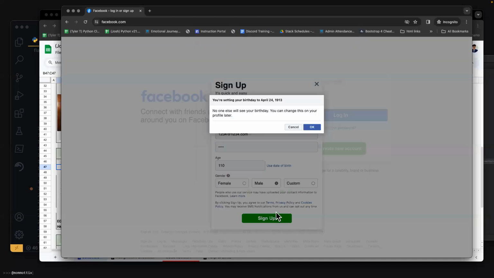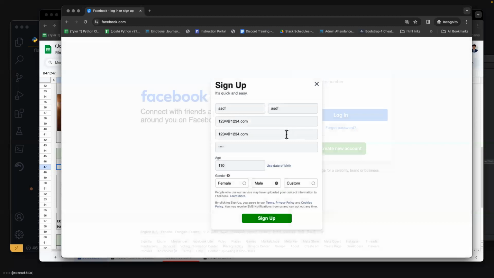Now, if I click sign up, it's actually going to go through. It says no one else will see your birthday. You can change this on your own profile later. Because it's giving me this notification, it's telling me I'm about to go through. So just FYI, no one's going to see your birthday, and you can change this later. I'm going to press cancel because I don't want to actually create this user for Facebook that has this information.